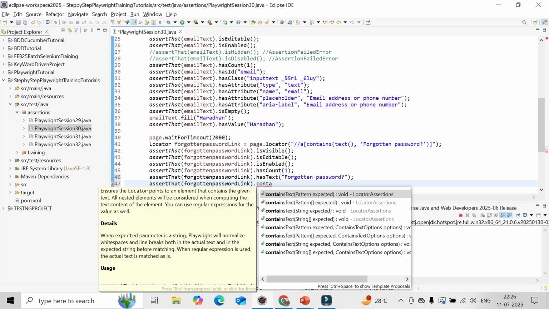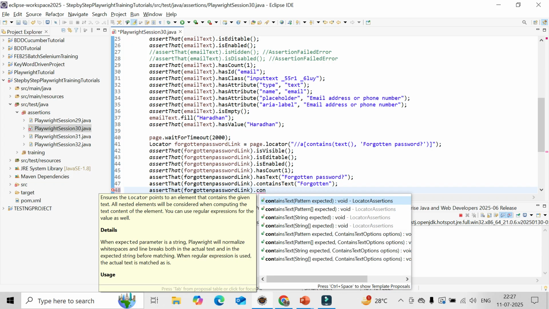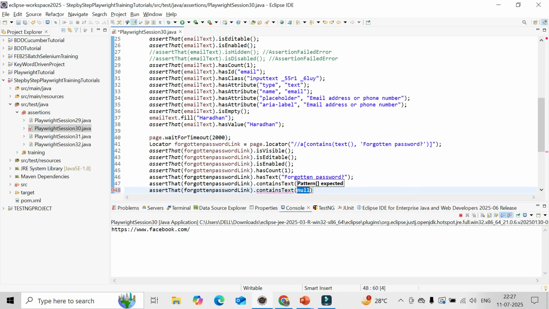You can give the complete text, whatever is available, or you can give a partial part as well. You can simply give this partial part and it will still work, as long as it is unique. Then apart from that, you can give something here, dot containsText, and you can give a pattern. You have already seen the pattern here.